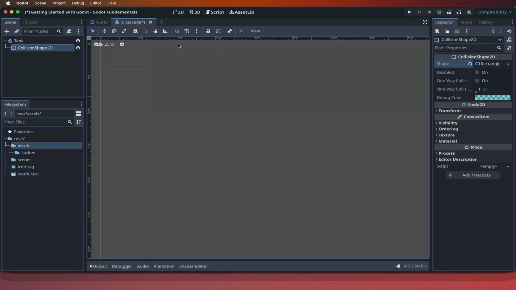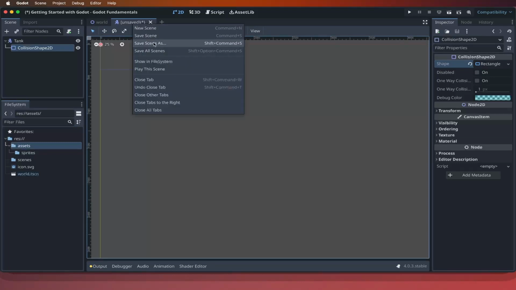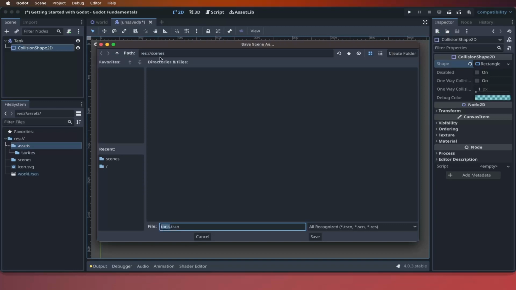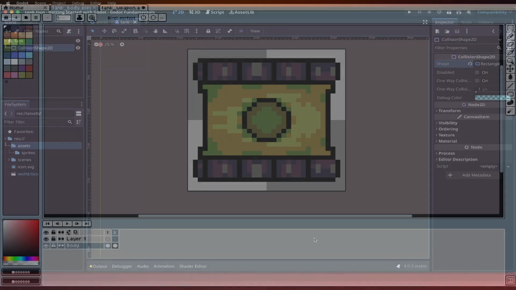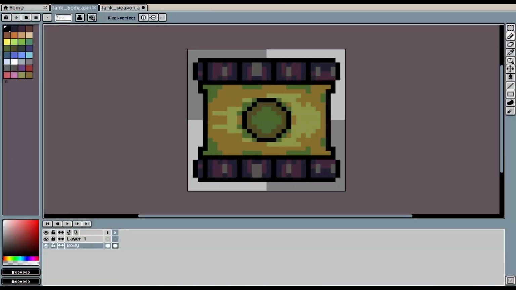Let's go ahead and start by saving our tank. We'll make sure it's in our Scenes folder, and we'll call this tank.tscn. We may later decide to create further layers of organization in our folder structure to better represent our project as it continues to grow. Next, you can either download the assets from our project's GitHub repository, or you can create your own tank body and tank weapon.